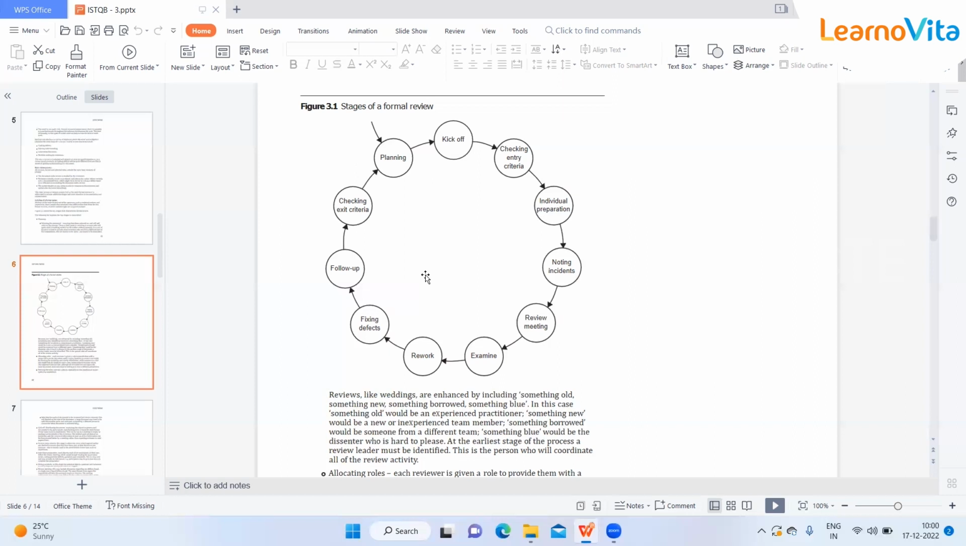After the review meeting, you have to remember the next thing is examine and rework. So review meeting, R, then E and R. Review meeting, RER. Next will be examine and then rework. Next you have to remember, from the keyword incident, it will be fixing defects. It will be related to defects. So RER and then fixing defects. Next will be related to the keyword F only. So fixing defects and then follow up.